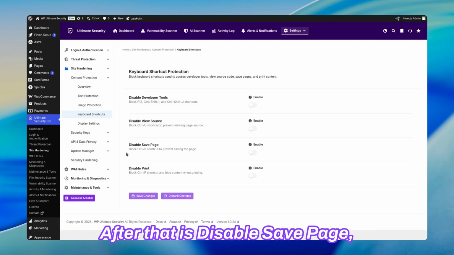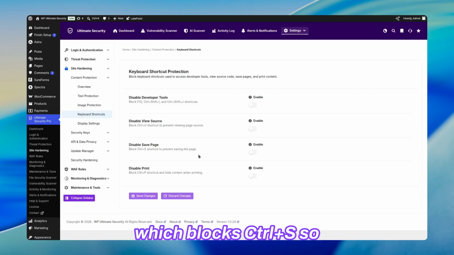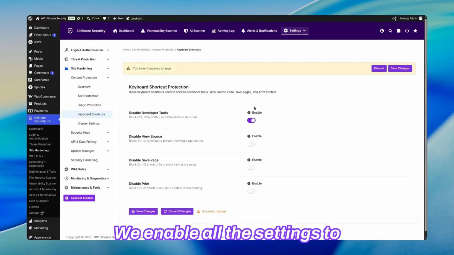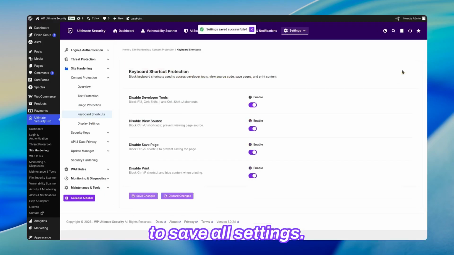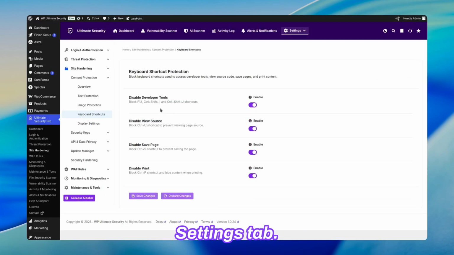After that is Disable Save Page, which blocks Ctrl+S so visitors cannot use that shortcut to save a copy of the page. The last one is Disable Print, which blocks Ctrl+P and also hides the content when someone tries to print the page. We enable all the settings to stop keyboard shortcuts and finally click Save Changes to save all settings. Now let's look at the Display Settings tab.